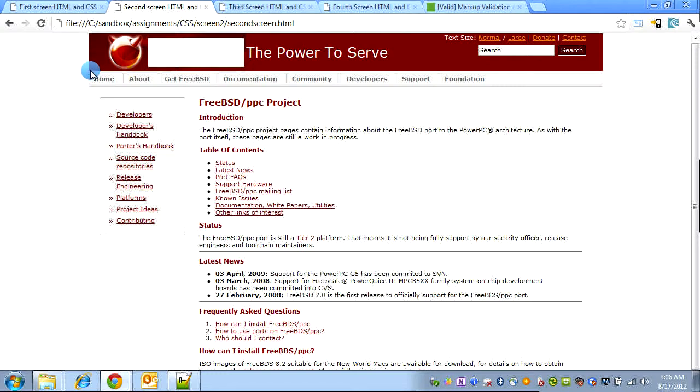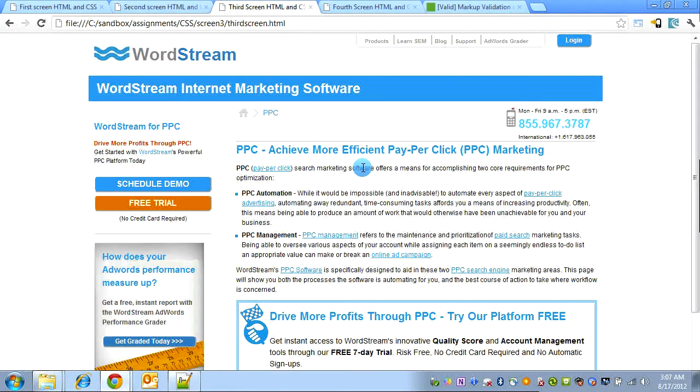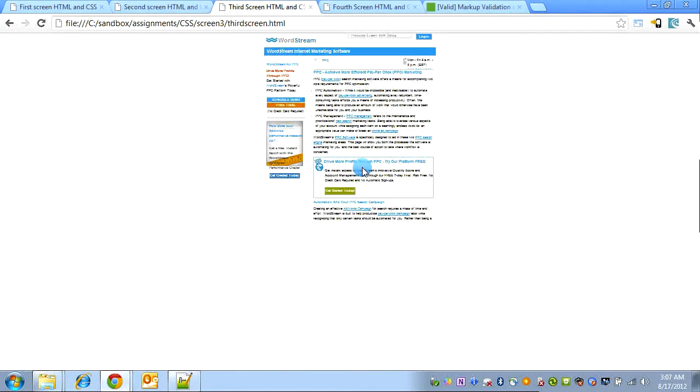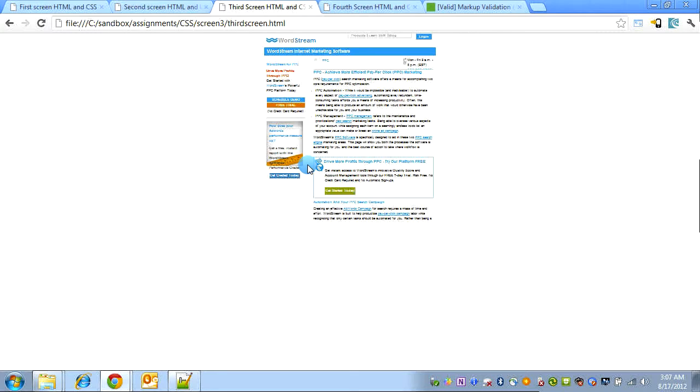Now for the second screen, I have followed your advice. I placed a fixed width and fixed height for the header, so this header as well as this navigation bar. And for the third screen, I also placed a specific width and height for this, as well as for the button.